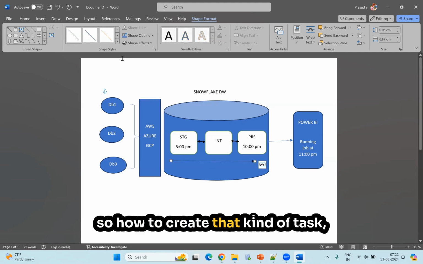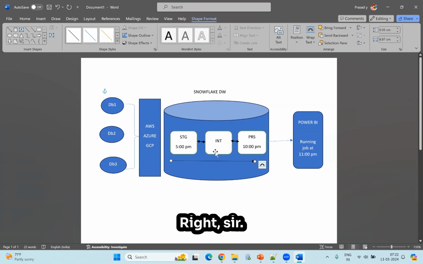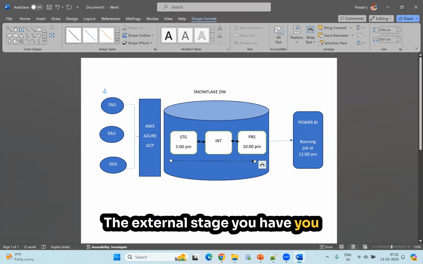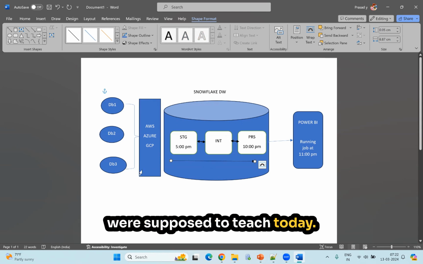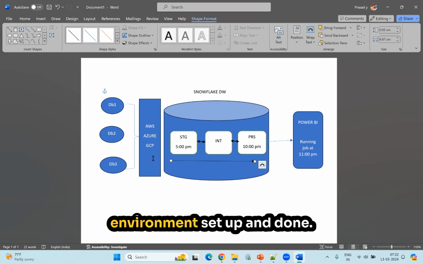So how do we create that kind of task, sir? That we need to discuss, right? Sir, you were supposed to teach external stages today. Did I miss it? No, external stages we will cover next class. That is a dedicated session, where we need to do the environment setup.